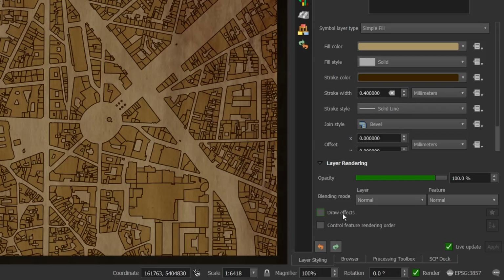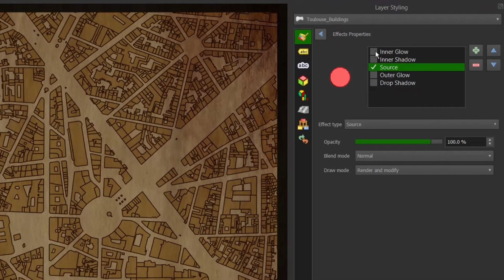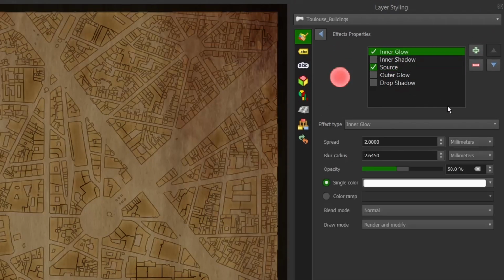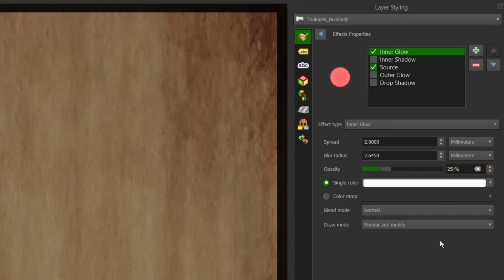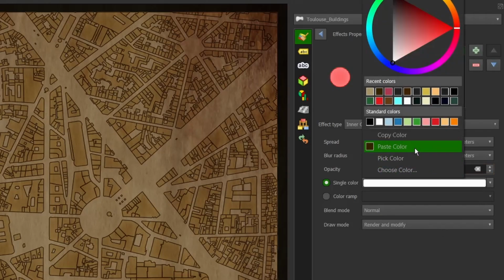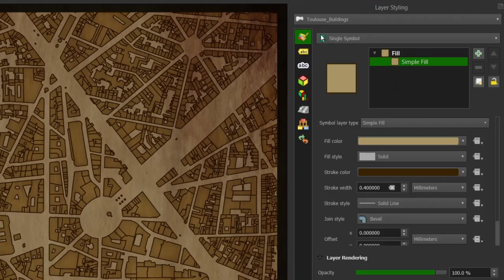Now, here's a neat trick to add some kind of tarnish effect to the buildings. Enable Draw Effects and click the star icon to edit it. I'll enable the Inner Glow effect. Set the opacity to 25% and use the color from the building outline before. Now it's starting to look better.